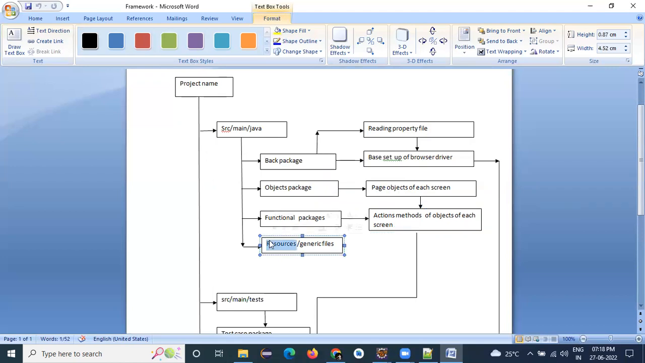Then we create one more package for resource files or generic files. Here, if you want to read test data, create driver files, or integrate an Extent Report, any generic files you want to use in your project, you create a resource or generic files package. You can write all those class files here.